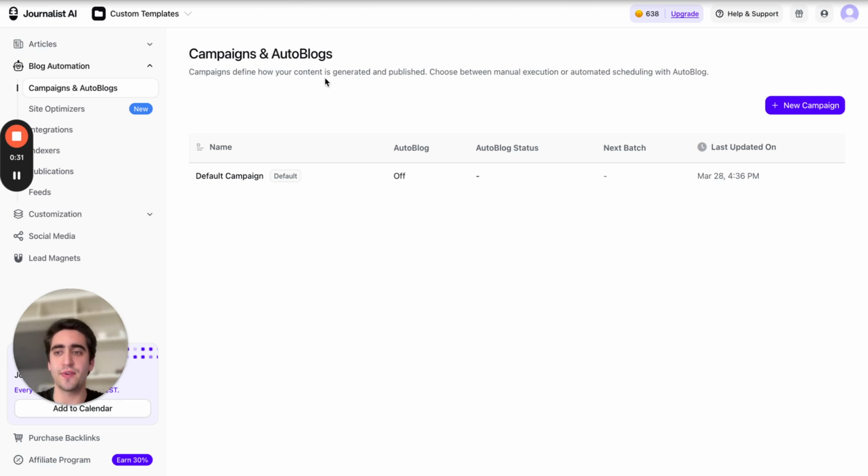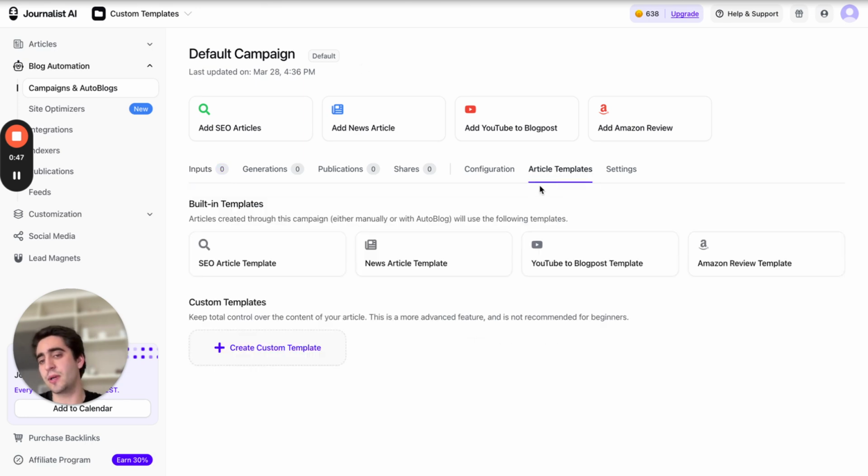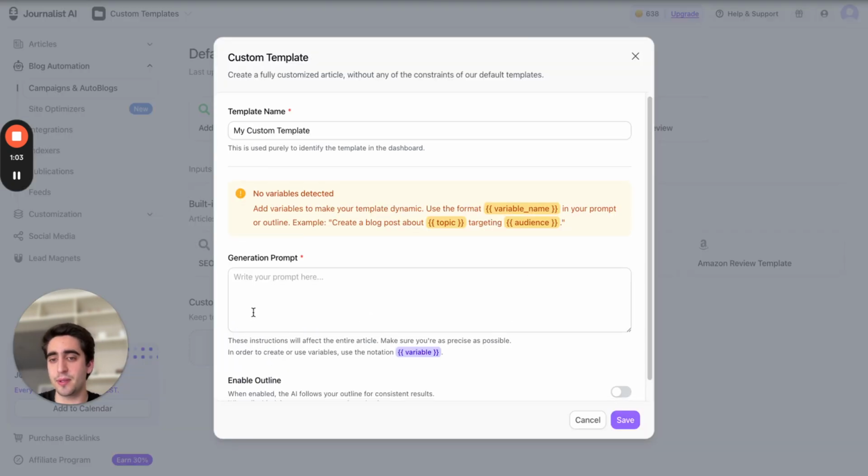First things first, we need to come to our campaigns. You can either create a new campaign or use the one you have. I'm going to use the default one for this example. Then we need to come to where it says article templates. Currently we have the pre-made templates, which are the SEO articles, the news articles, the YouTube to blog post, and the Amazon review. From now on, you will also have the custom template.